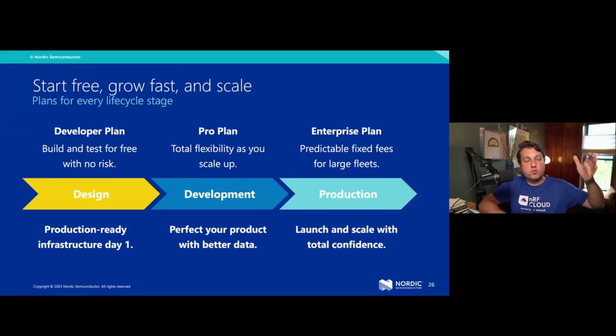Most customers will go through every stage of every plan as they develop their device, starting with a developer plan when they're prototyping, the Pro plan in development as they have a few more EVT type devices, and the enterprise plan ahead of production as they start forecasting growth.